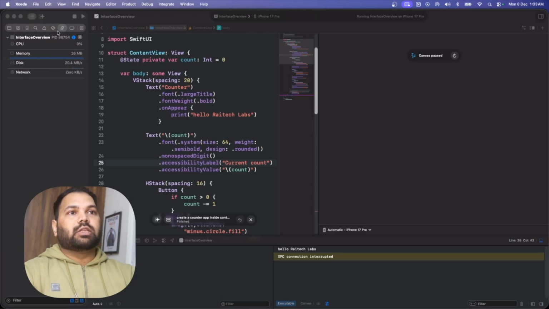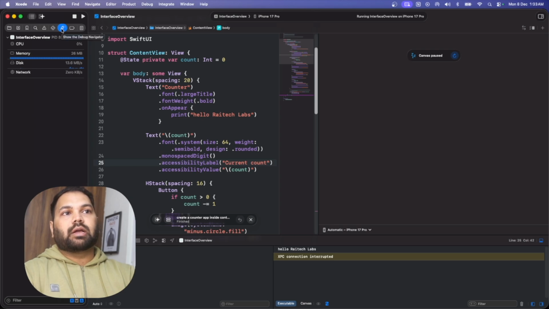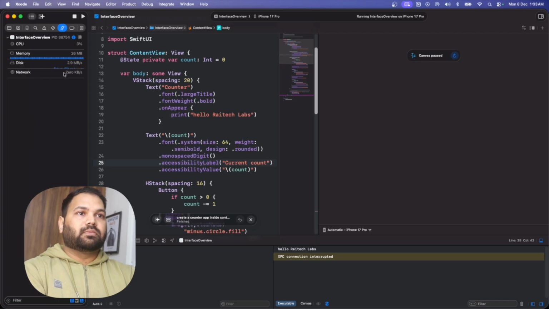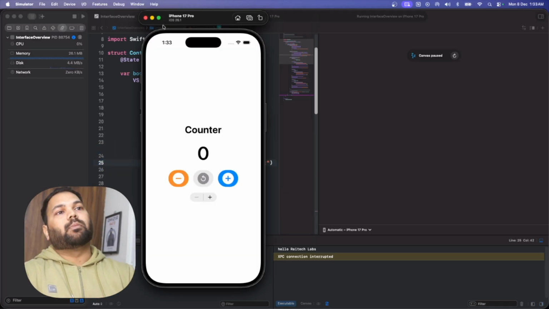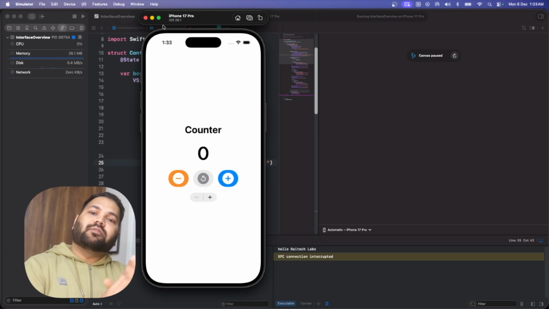Also, you can see that the debug navigator has activated and we can see how much CPU usage our app is taking, the memory it is taking, which is 26 MB, the disk space it is taking, and the network it is consuming. This is how it looks when you run the application in the simulator. It will tell you all the details, all the memory consumption, CPU usage, everything. So yeah, I think that's enough for this lecture.